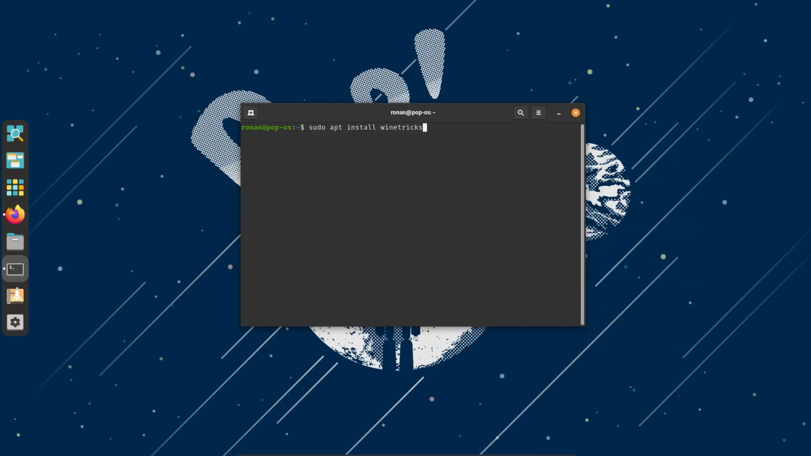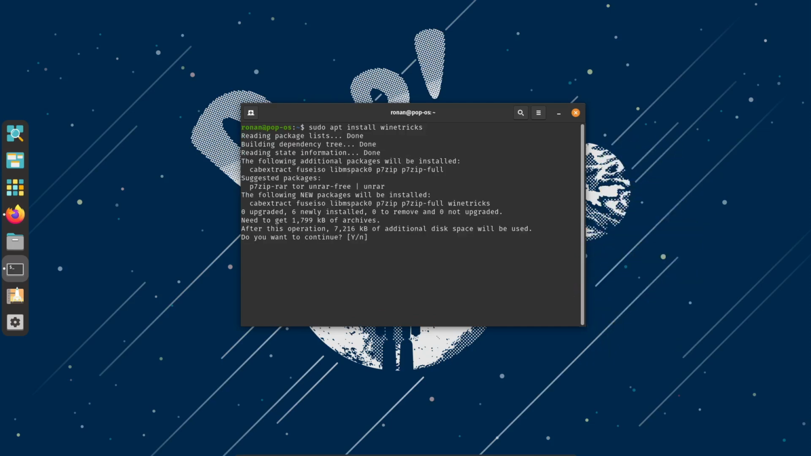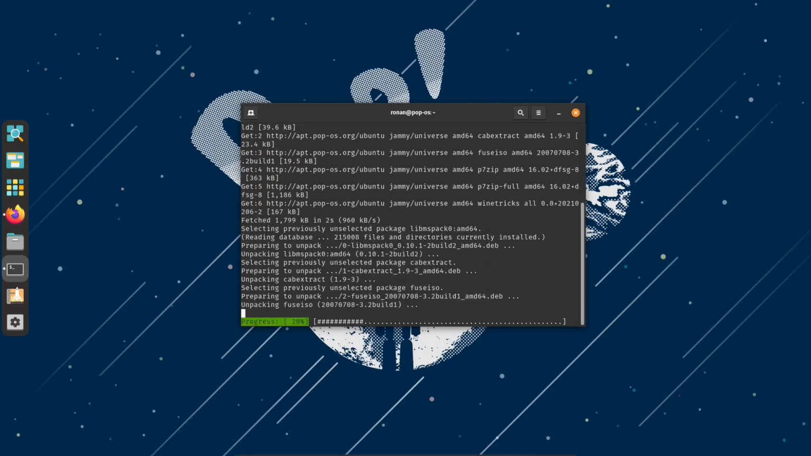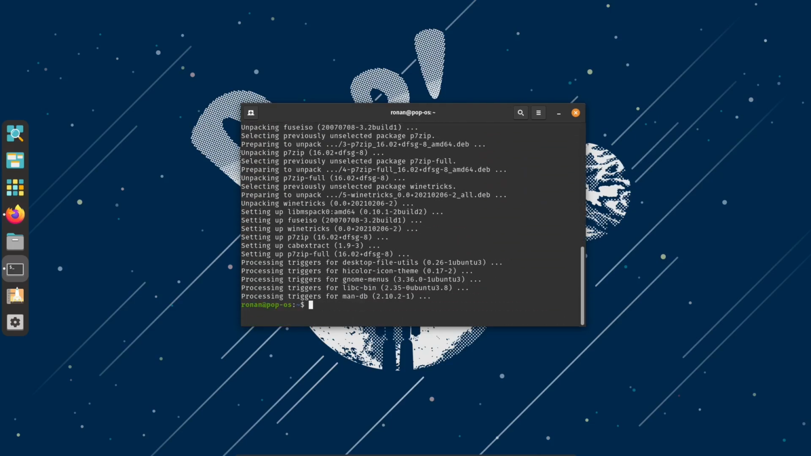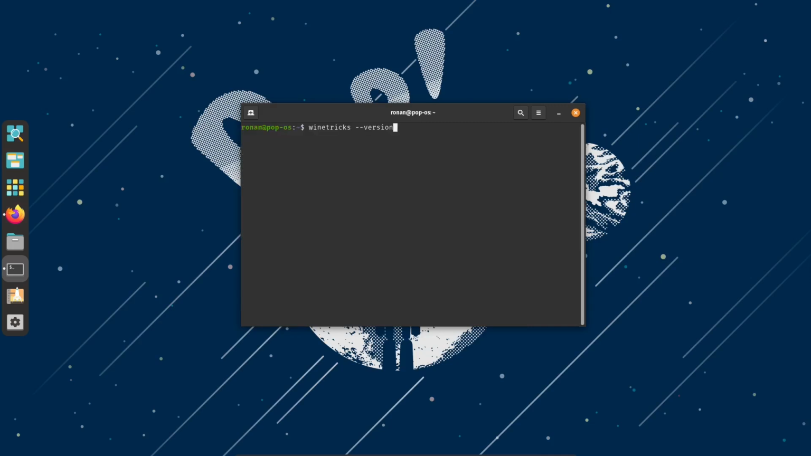Last for Debian, install Winetricks. This will just be the standard precompiled version for your distro. It should work just fine. Follow these instructions if it doesn't.